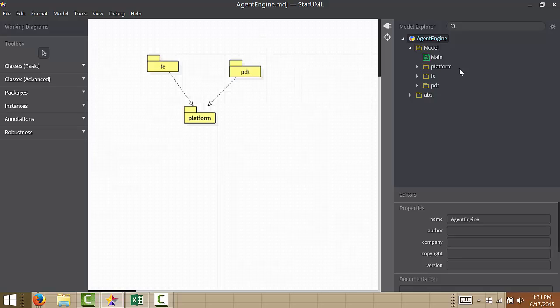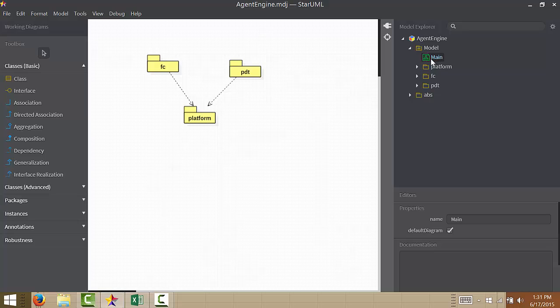Platform is a model for an agent-based platform. FC is an application based on that platform called Fight Club, and PDT is another application built on the platform. It stands for Prisoner's Dilemma Tournament, I think. And then there's this green icon, main. That is a view of the model. And if I click on that, we get this image here, which has always been up.